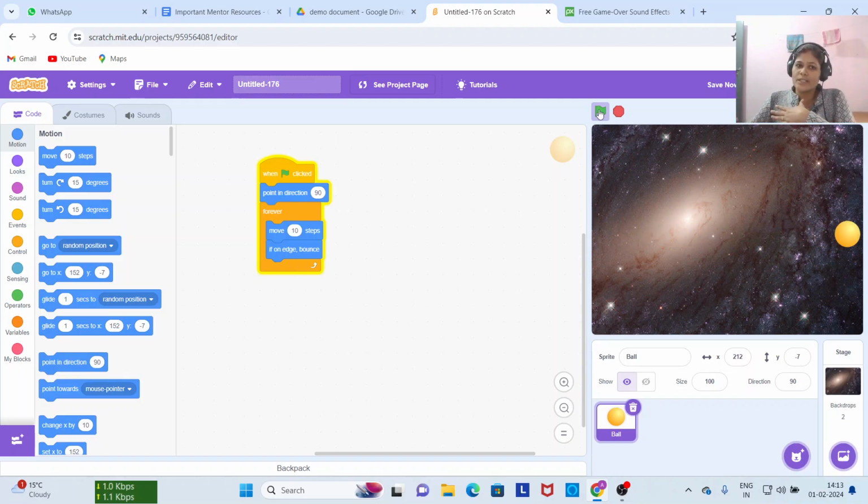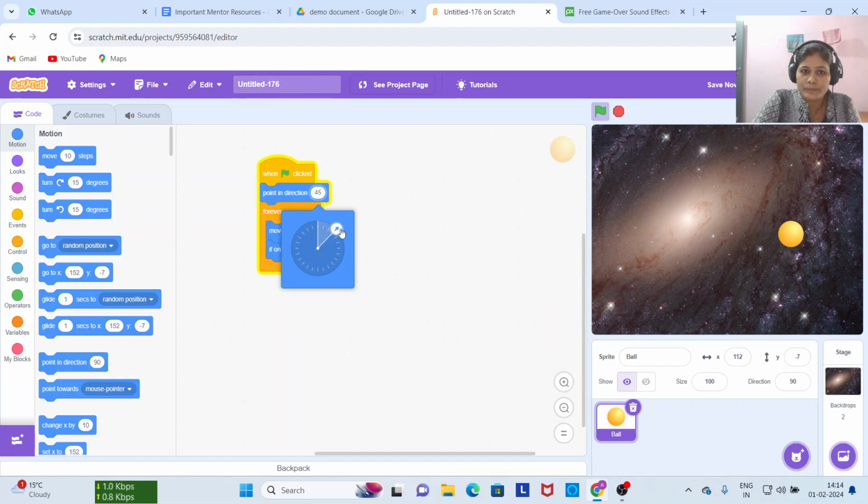With 90 degrees, it keeps moving the same way. We want the ball to move in different directions, so we select 45 degrees. Now run. See, the ball is bouncing left, right, up, down, in every place. This is the bouncing ball.